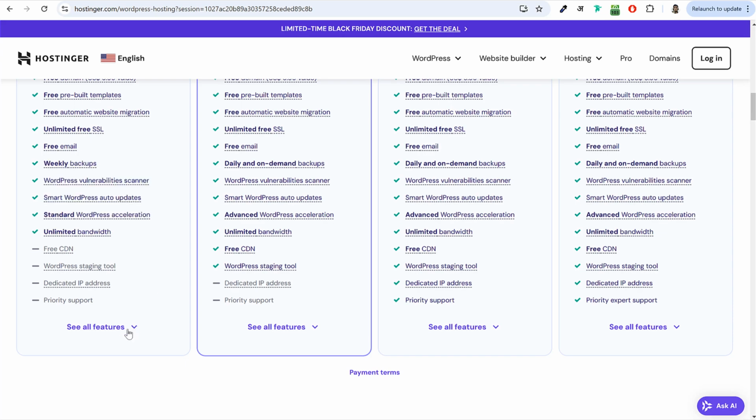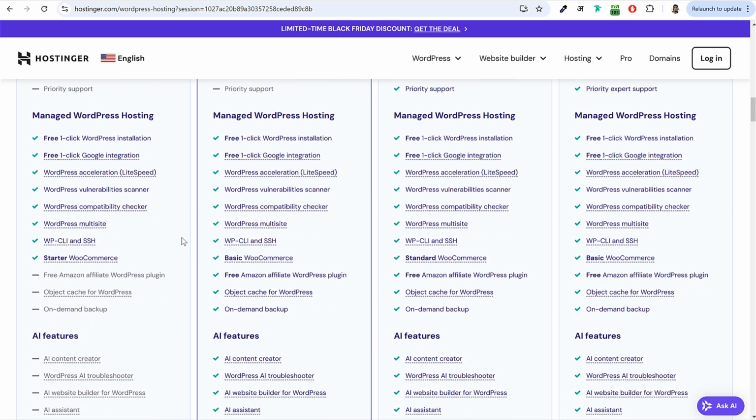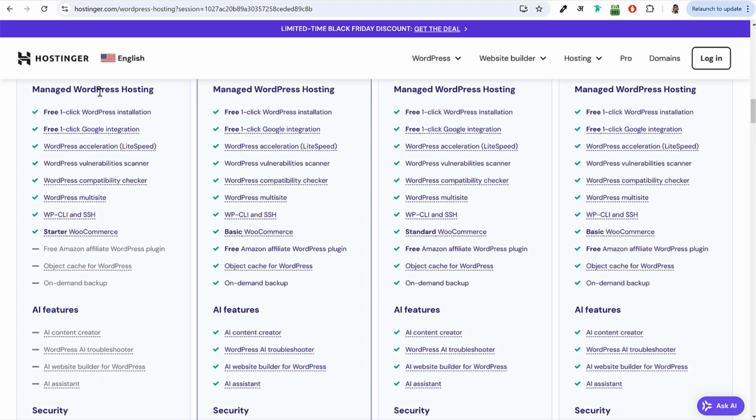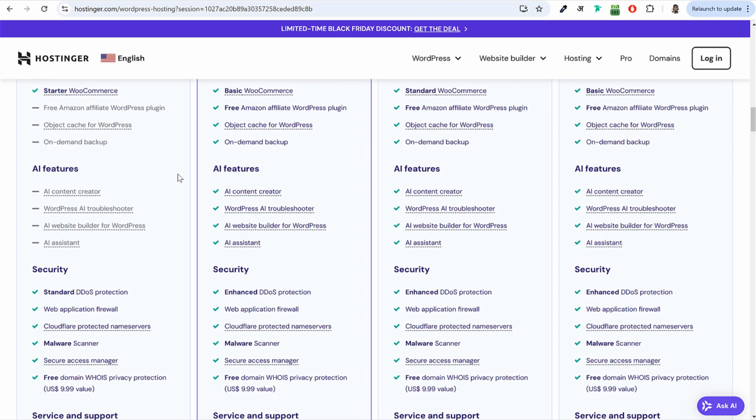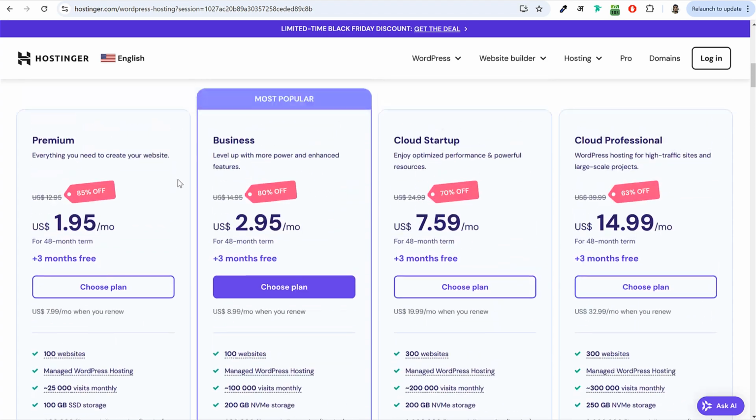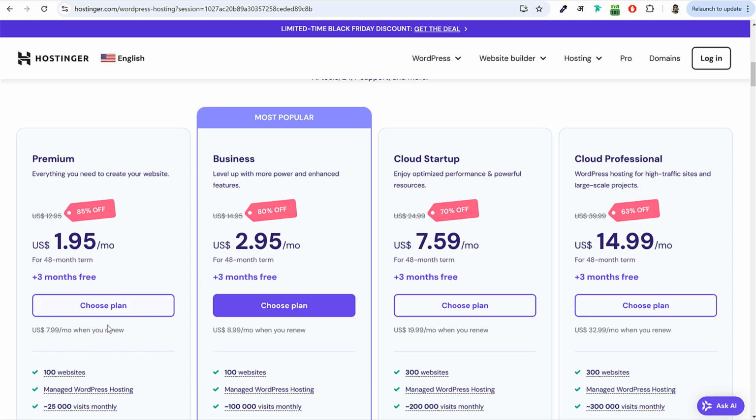You get a free business email account, unlimited bandwidth, and so many different features related to WordPress because we are using managed WordPress hosting and so on. So this is the hosting that I recommend. You can select this and click on this choose plan button under Premium.